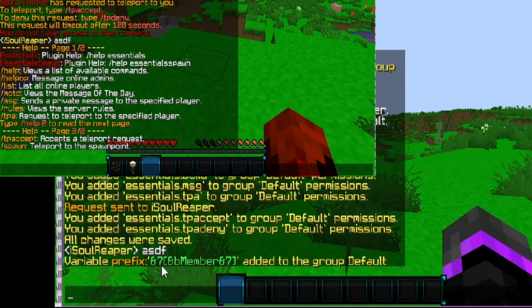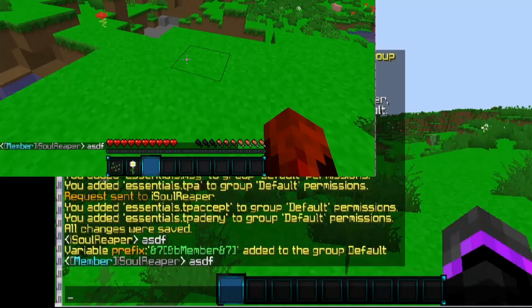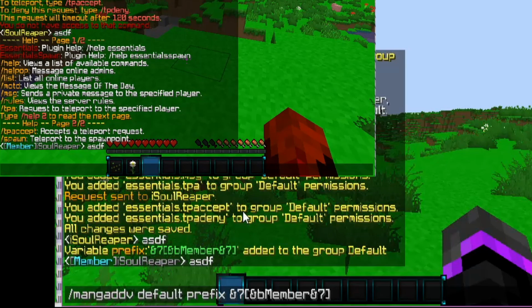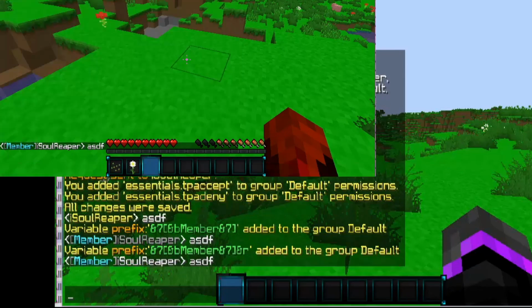Hit enter, and as you see, a variable prefix has been added to group default. So now if we talk in chat, as you see, we have the member group default, which is pretty awesome. And if you don't want the player's name to also be in the same bracket color, you can just do an R, and it will just make it white again.